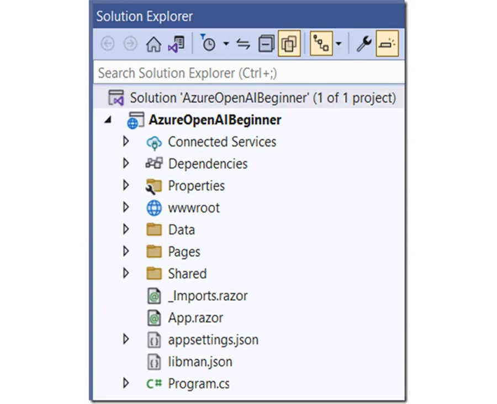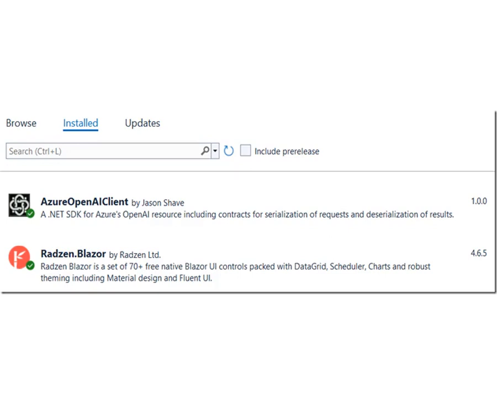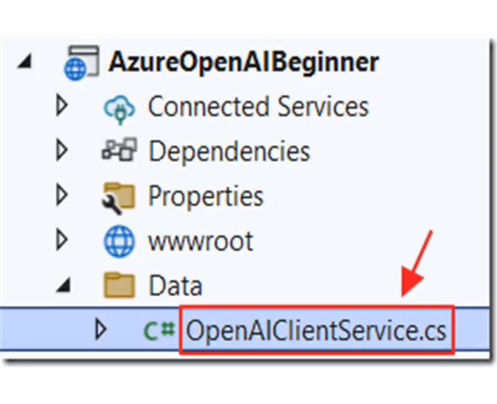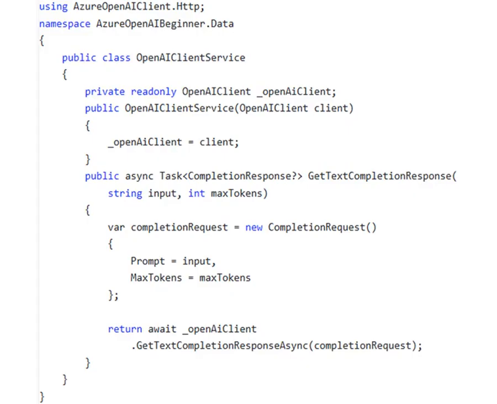Using Visual Studio 2022 or higher, create a Blazor server project named Azure OpenAI Beginner. Add the following NuGet packages: OpenAI client and Radzen. Create a file named OpenAI Client Service. Use this code. The code defines a class OpenAI Client Service which acts as a service that wraps the functionality of the OpenAI Client class.